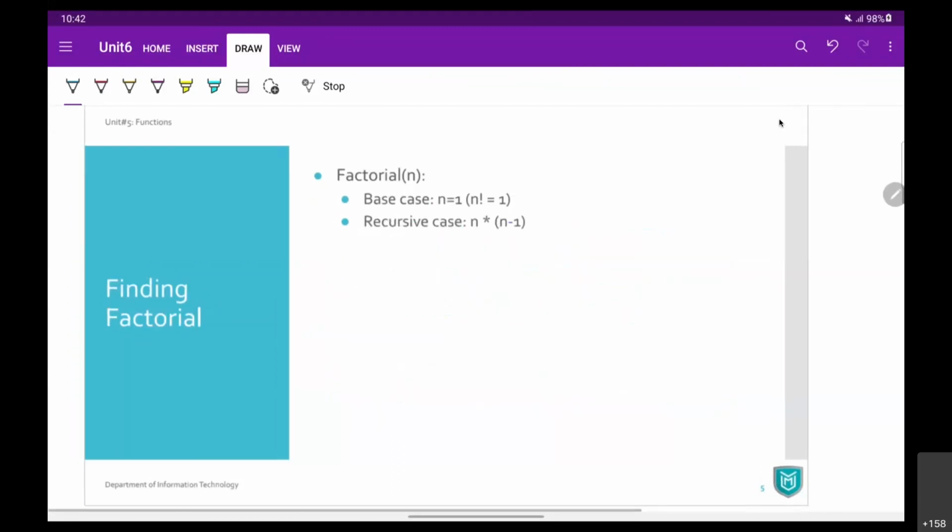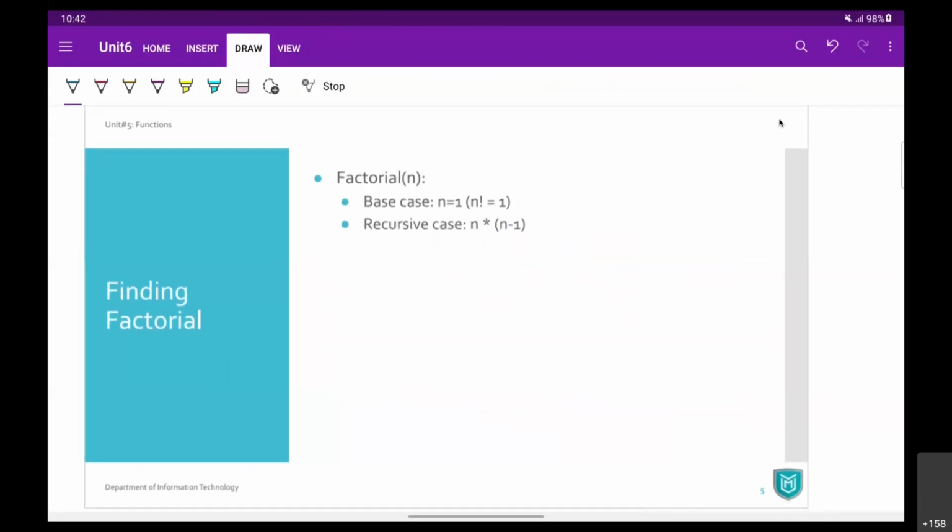Now, let's dive in and directly consider a few examples. How do we find the factorial of a given number using recursion? The iterative process we all know: from a given number, you multiply all the numbers till 1 iteratively. You have already done it with a for loop, and you have already written that program in the practical list.